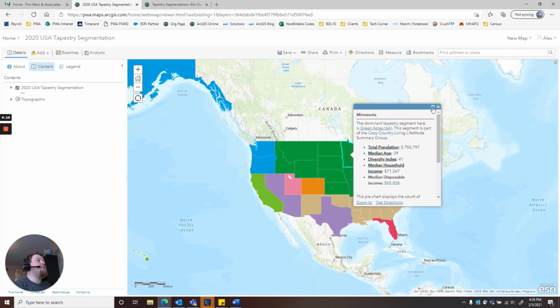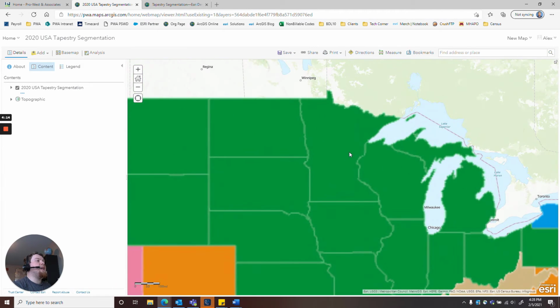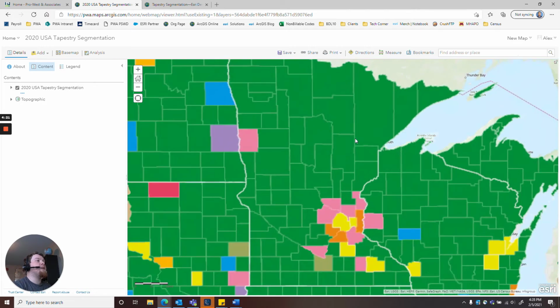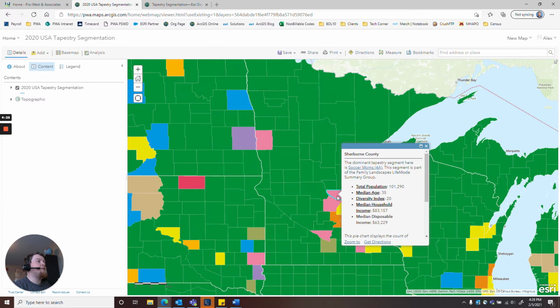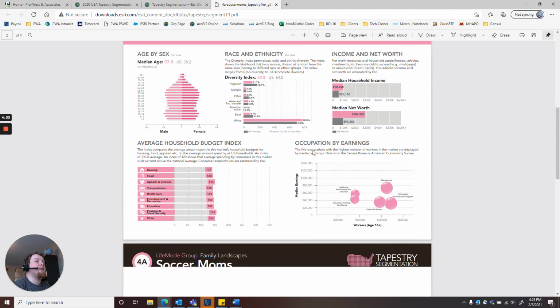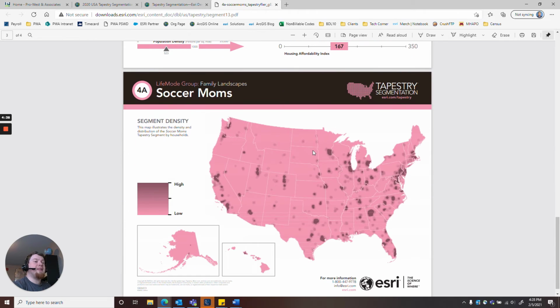Now, as you zoom in on this layer, you'll see that the data will change and get into smaller groups. While the whole state of Minnesota was considered Green Acres, we can see that various counties in Minnesota are not, such as Sherburne County, which, if we select the same pop-up, is now in what's called Soccer Moms, with that same type of information telling you exactly what Soccer Moms are considered or what their population is considered.